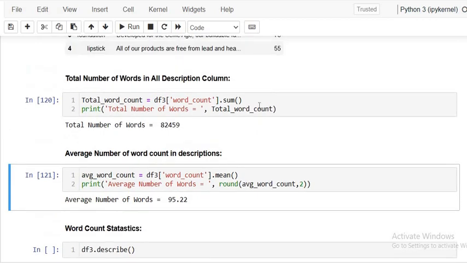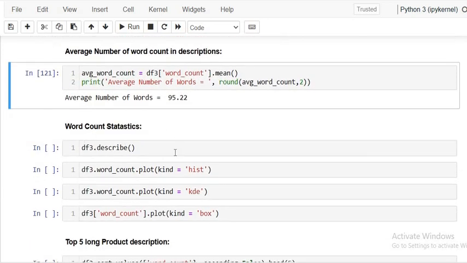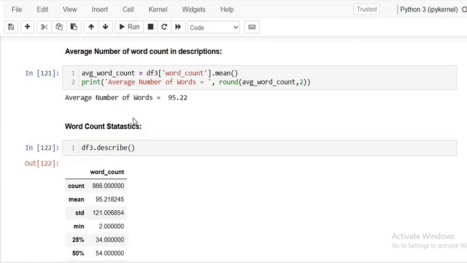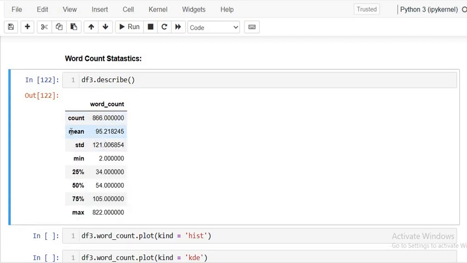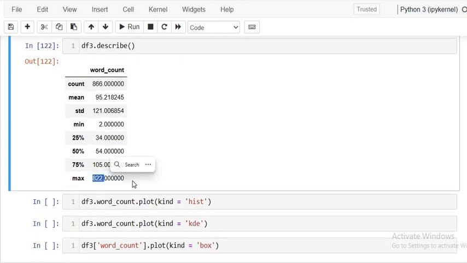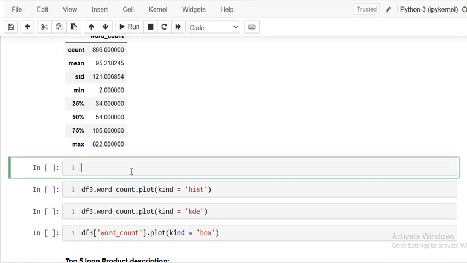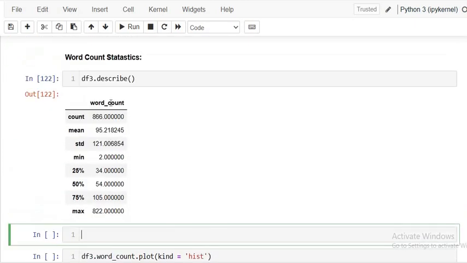Okay, so we can check the statistics also for this word count. What is the minimum value, what is the maximum value here? For that you do df3 dot describe, which will give the statistics of that particular column. You can see there are 866 counts, meaning total records. Out of that, the mean value is 95, standard deviation is 121, minimum is 2. So the minimum words in a description are 2, then the 25th percentile, 50th percentile, 75th percentile, and some of the descriptions have 822 words. Now I want to see those two descriptions actually. So I will look at the minimum one. Yes, I want to see that maximum description here.